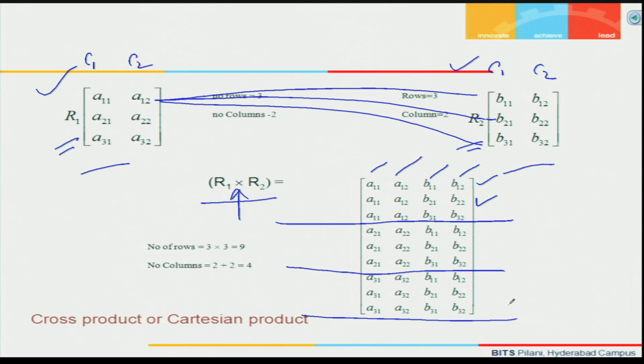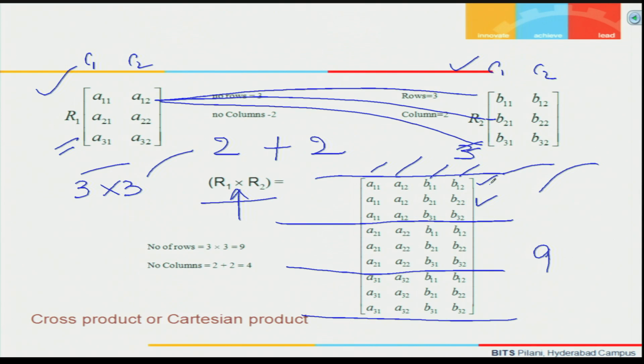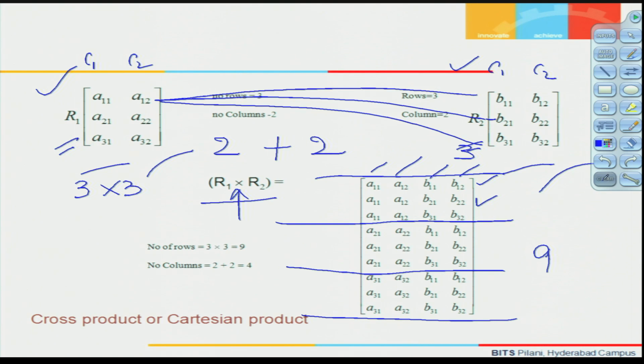So in total, how many tuples will be there in the resultant relation? Since there are 3 rows here and 3 rows in R2, 3 into 3 is going to be 9. There will be 9 tuples in the resultant relation. That is going to be the characteristic of this Cartesian product. How many columns will appear in the result? Because the degree of R1 is 2 and the degree of R2 is 2, it will be 2 columns from here plus 2 columns from the other relation. In total, 4 columns will show up in the result.